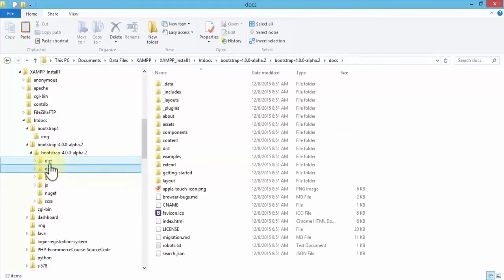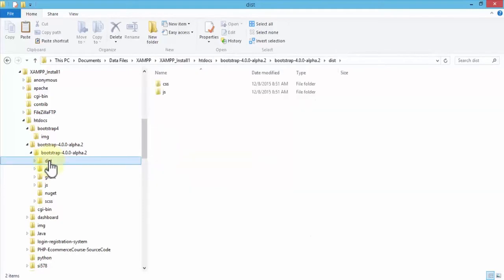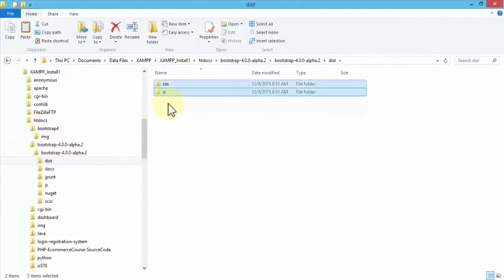But for our purpose, we're simply going to look for this folder called dist, and within this folder there are two files, CSS and JS. So all you have to do at this point is simply copy these files, or you can move them as well. It's up to you. Typically, I tend to copy it so that my originally downloaded files do not change. So just select these two files, right click, and drag them to the Bootstrap 4 folder under the htdocs.